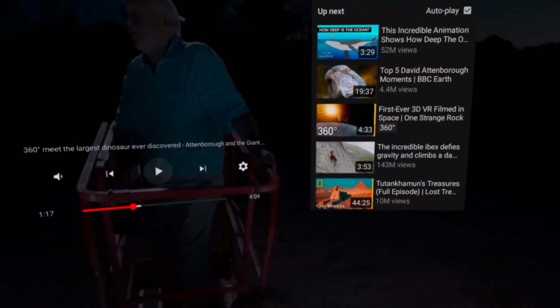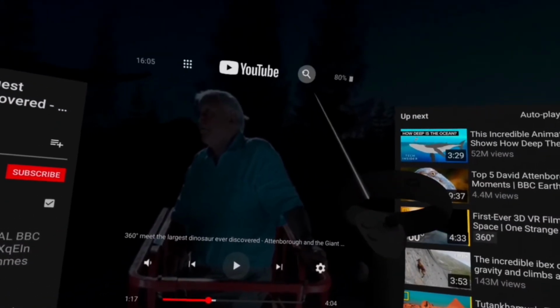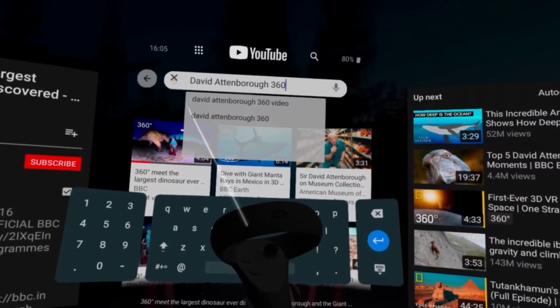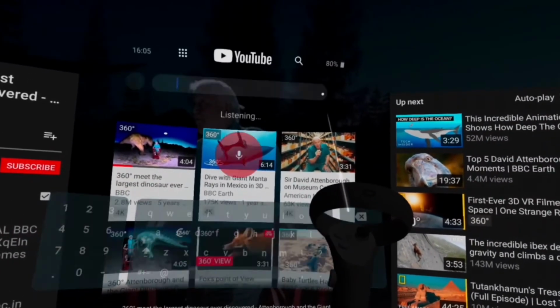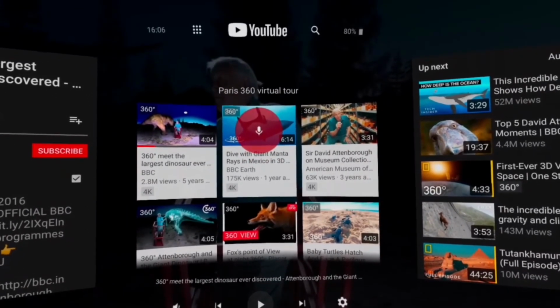So again, another way to visualize something that you might not normally be able to see. Let's have a look at another example. Paris 360 virtual tour.